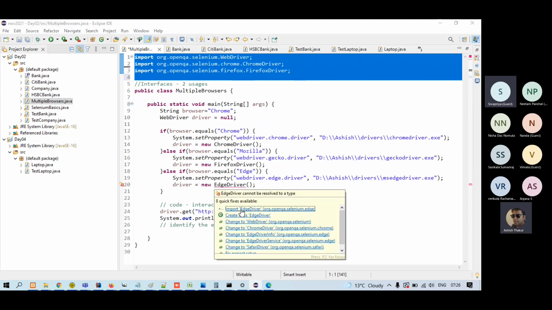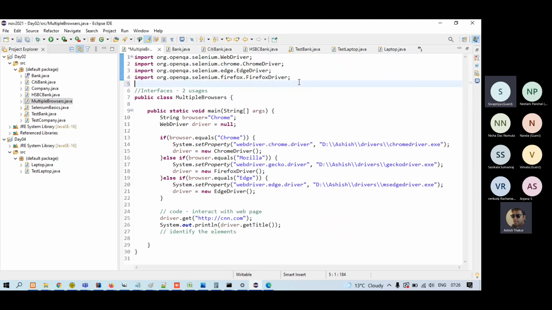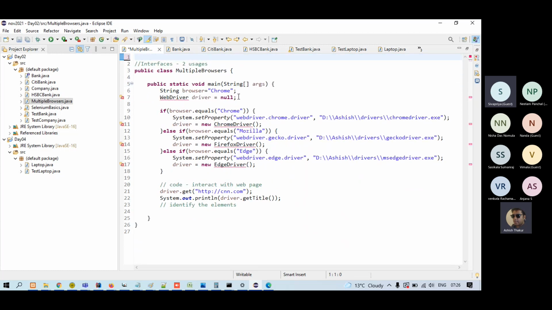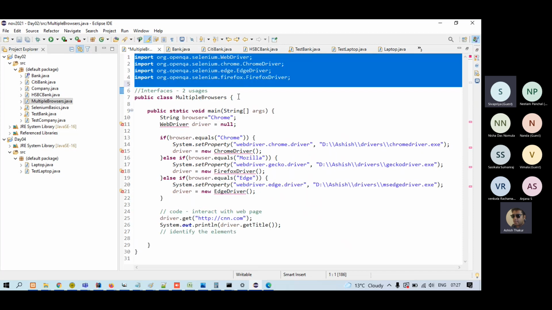Okay, so you can get rid of this. You can import everything in one go. You can hit Control, Shift, and O, O as in orange of the keyboard, and all the imports will automatically come in. Okay, so this is a very good shortcut. Control, Shift, O of the keyboard.